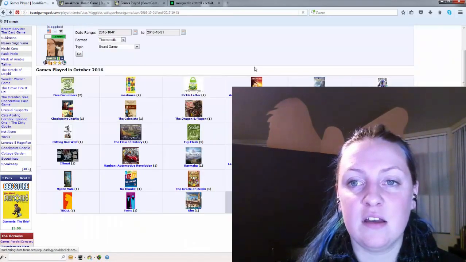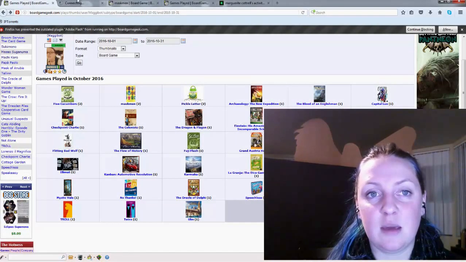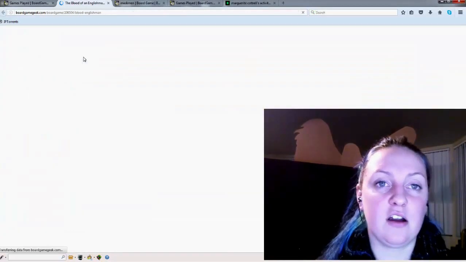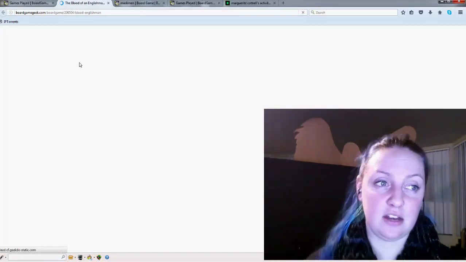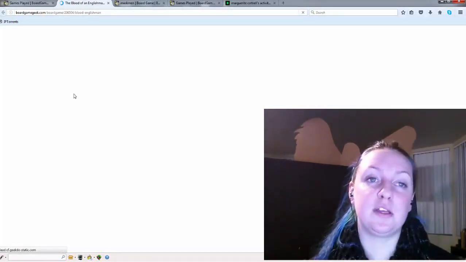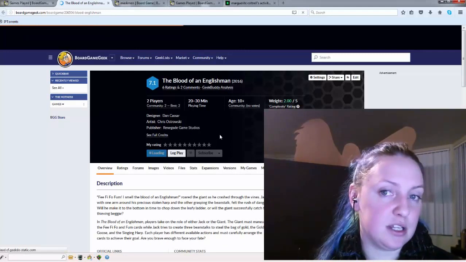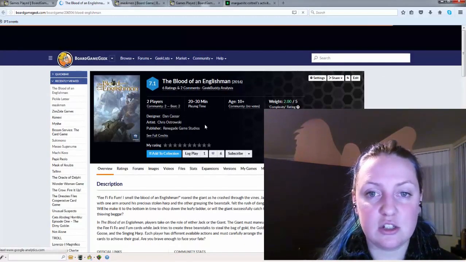Next, we had a game of Archaeology, which I've talked about before. I got to play the game Blood of an Englishman from Dan Kassar. He is the same designer as Arboretum. If you guys ever played that, it's like kind of the tree arboretum building game. Blood of an Englishman is a really interesting two-player game.